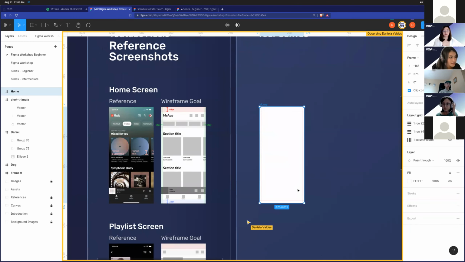All right. Daniel, do you want to get started, or should I get started with the card? Why don't you build out one of the molecules for the section?